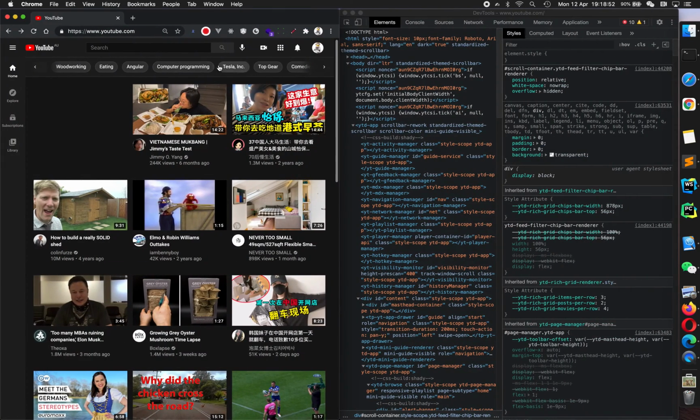I just want to scroll this array of chips. In Material UI they call it chips, so I just want to scroll this array of tabs horizontally, so I can go to different categories of videos.